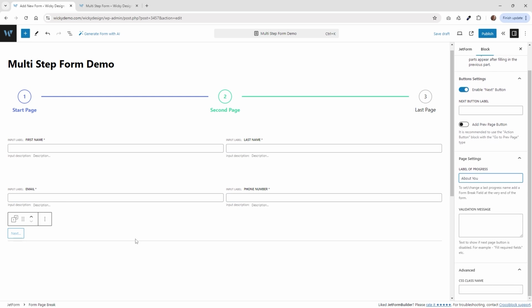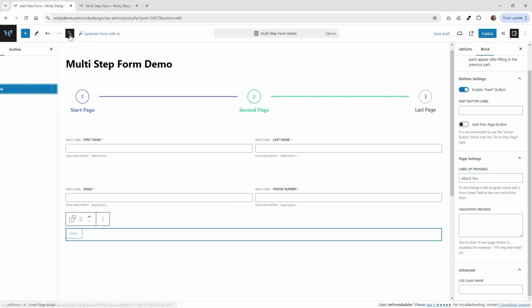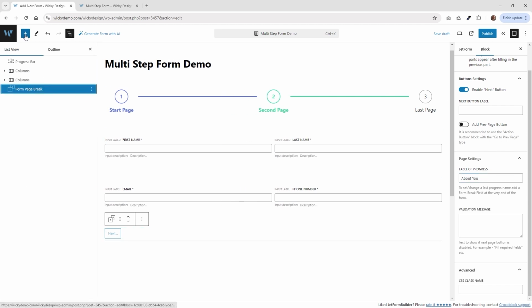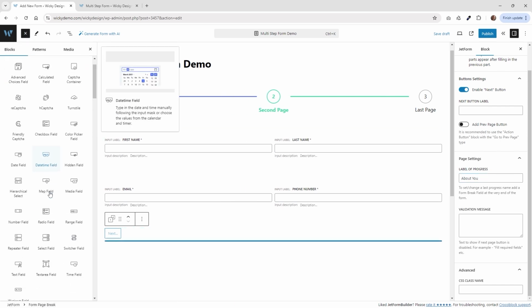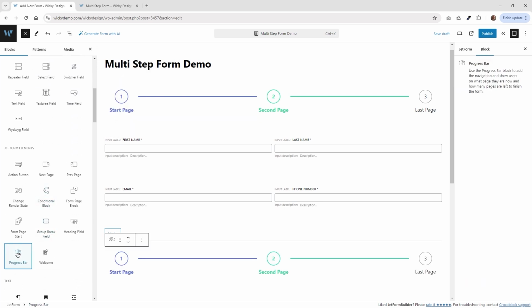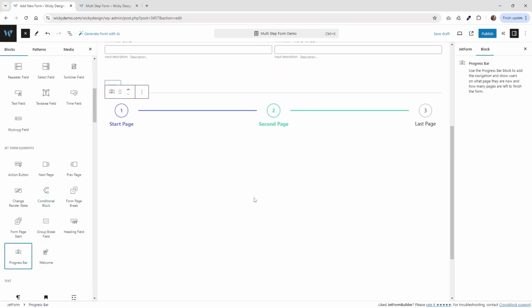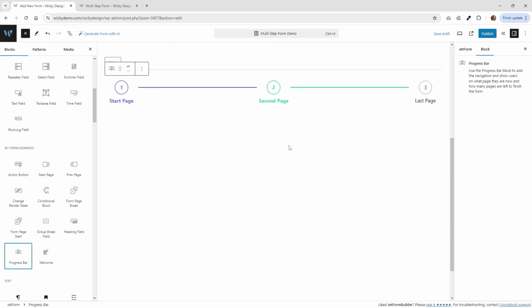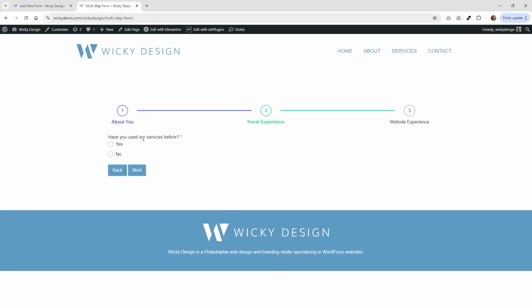So now we're going to go ahead and just kind of restart and add another progress bar right here. So just like the very first one, we're just going to go ahead and click the plus button and go down into your progress bar. So now we're on page 2 right here inside JetFormBuilder. So this is the only thing that's going to be inside of section 2, and underneath here you can see we just have a radio button. Have you used our services before? It's either a yes or a no.